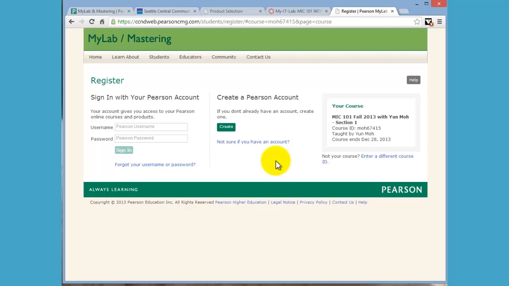Okay, so you have 2 choices. One is, as I talked about earlier, if you already have a Pearson MyLab account, you may sign in in order to enroll in the course. I'm talking about the MyITLab course. Otherwise, go ahead and click on create.